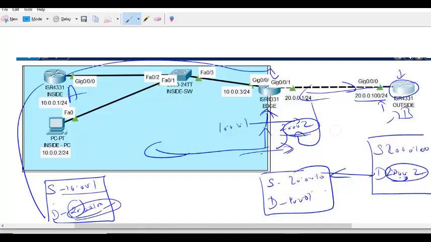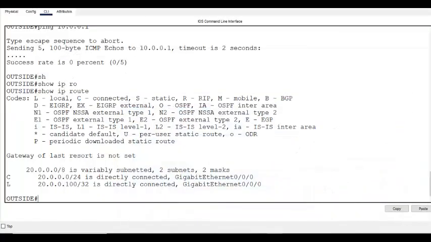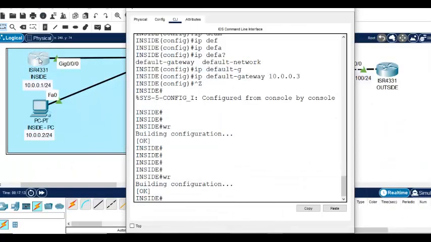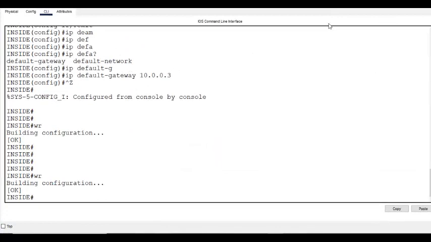So if that is the case, the ping which is not happening now, you see right now from inside, if I ping 20.0.0.100, I'm not able to ping. This is 20.0.0.100. I'm not able to ping. But after natting, the ping should happen. Why? Because after natting, the source address will not be 10.0.0.1. The source address will be 20.0.0.2.